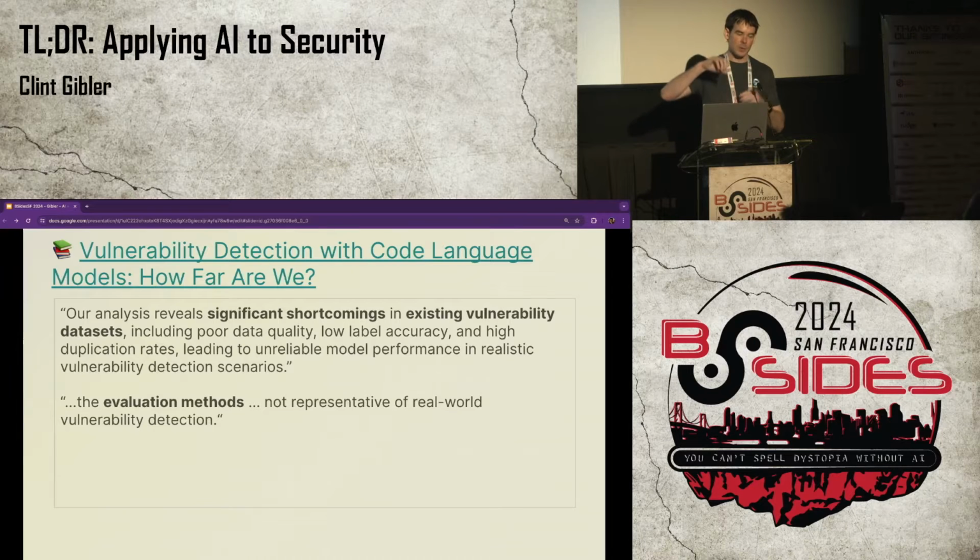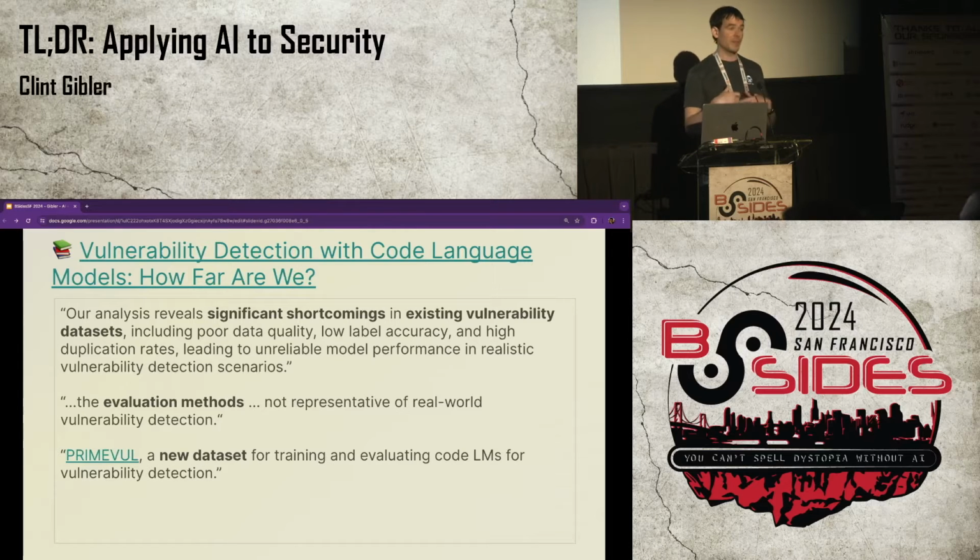And what's interesting is, they took a look at various data sets that people were using and found that they had significant shortcomings in terms of data quality, label accuracy, stuff like that, such that they concluded that many evaluation methods didn't seem to be very representative of real vulnerability detection. However, they did release a new data set, which I've just linked. It's on GitHub. So hopefully future work can have more interesting results.